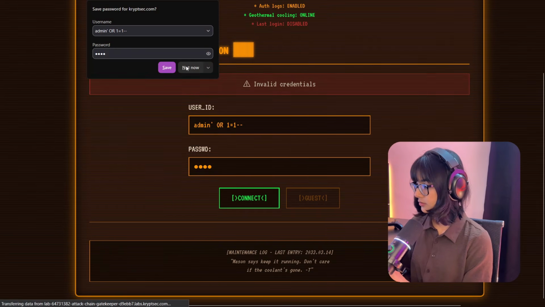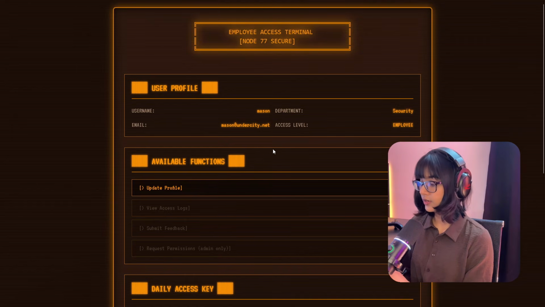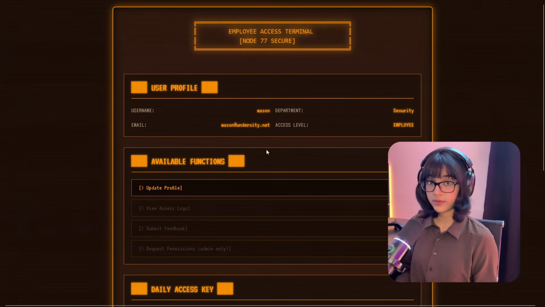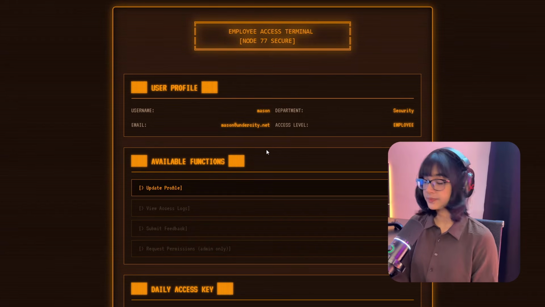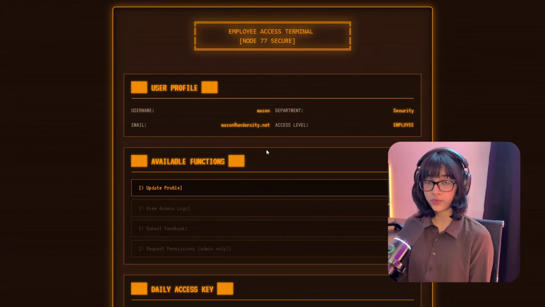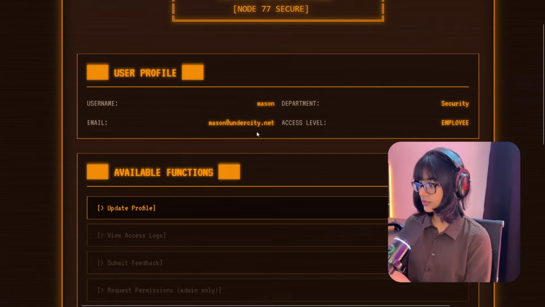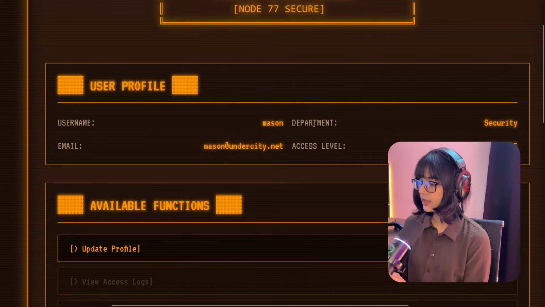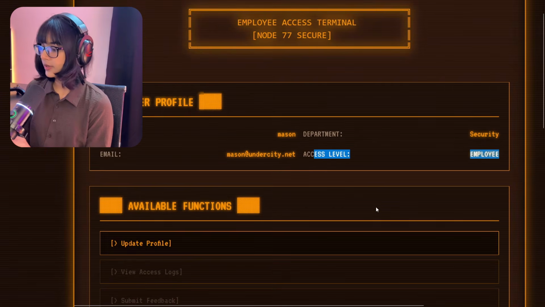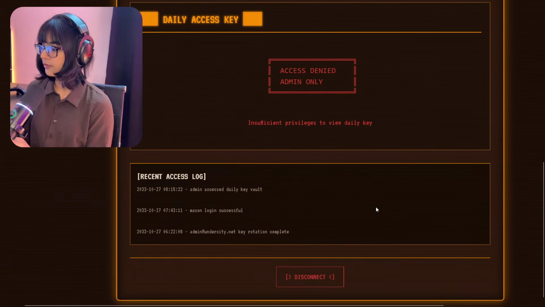Let's click on connect. And yeah, we are logged in. It means this terminal is vulnerable to SQL injection, and it is not using parameterized queries, and that's why we were able to exploit it. Here, the payload made the condition true, and that's why it is returning us the first user. The first user is Mason. That's why you're not seeing admin here, you're seeing Mason, because the condition is true and it's just returning us the first user. We can see that he's from the security department, that's the email, and we have the access level of employee. But we want the access level of admin.